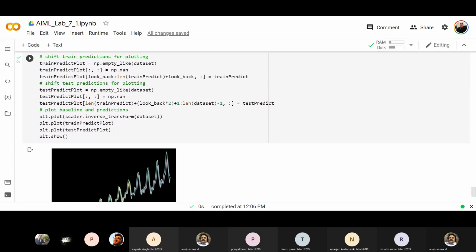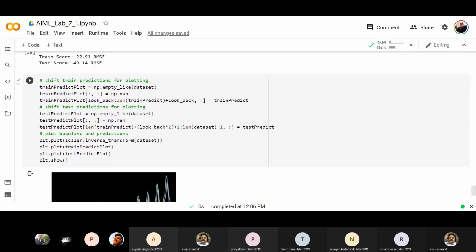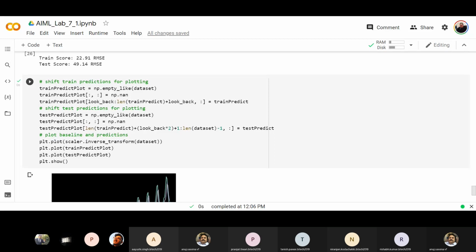So we have the functions here. In numpy, empty_like the data set we get, and that is shift train prediction for plotting. Then we shift test prediction for plotting, and then we plot the baseline and predictions. Okay, so we prepare the data set and then we plot it to get appropriate results.